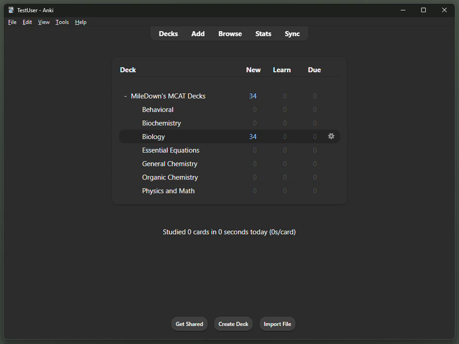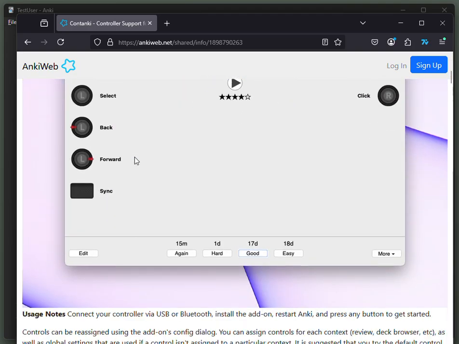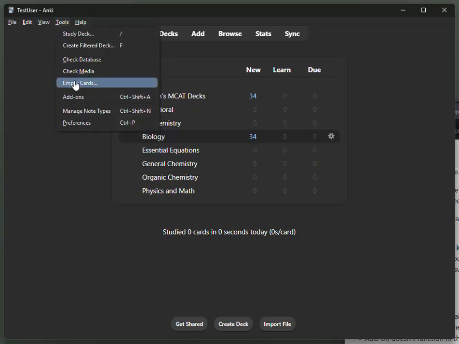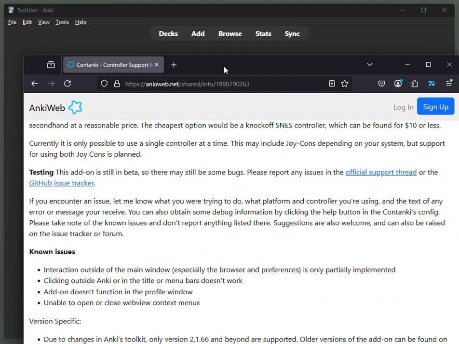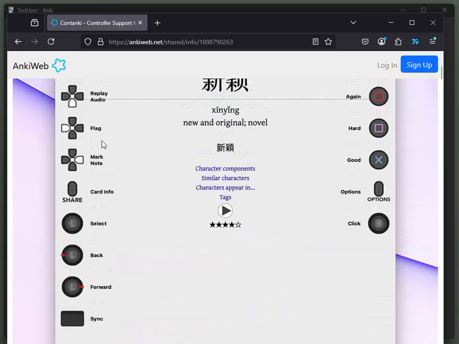I found an article about how people use controllers with Anki, because it's less of an ergonomic nightmare than having your hand over the keyboard hitting keys 1, 2, 3, and 4. I mean, those can be remapped, but you know what I mean, right? It's not that comfortable. So there's an add-on called Kentonki. Basically, you go into Tools, Add-ons, and then you can add it from there.